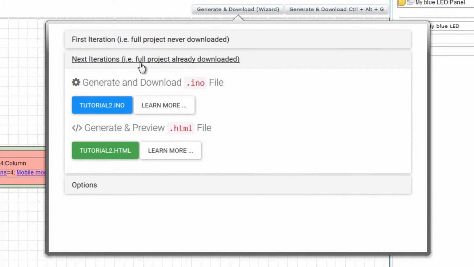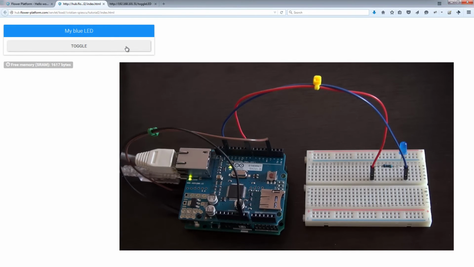When we do modifications only in the web user interface part, we can iterate quickly using this green button. Flowerino would serve us the generated web page, which is usable, meaning that it communicates with the Arduino board, as we can see here.